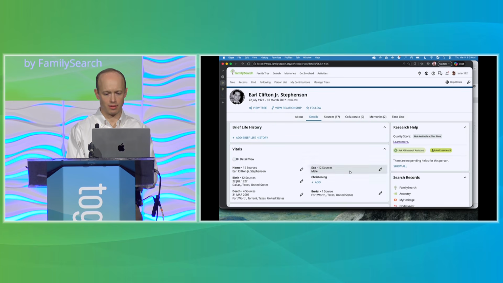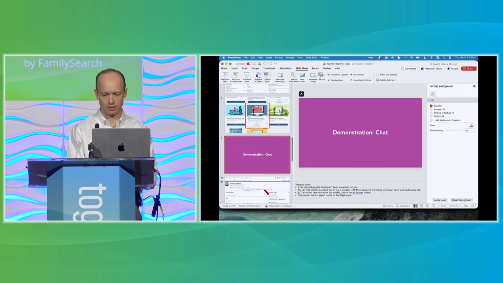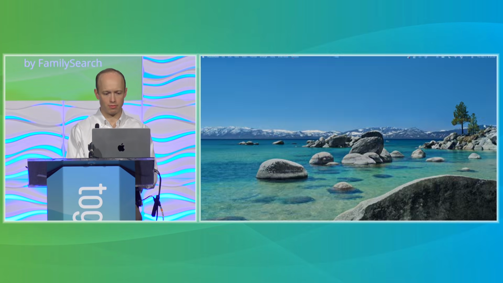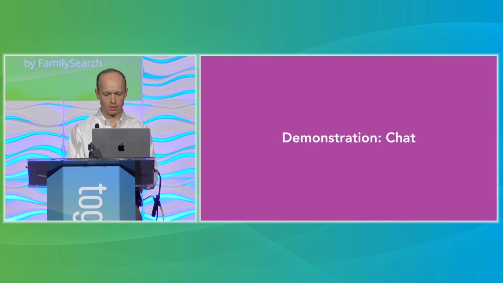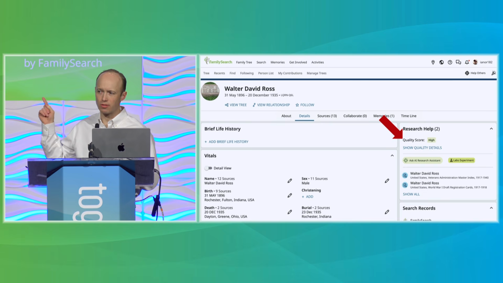All right, that said, there's one other thing that I want to call your attention to, which is relatively new. And my good friend Robbie Parker works on this. But that is that little guy right there. The quality score is something relatively new that we've added to the profiles on the tree. This is going to get more development. This is going to get deeper and richer and better.